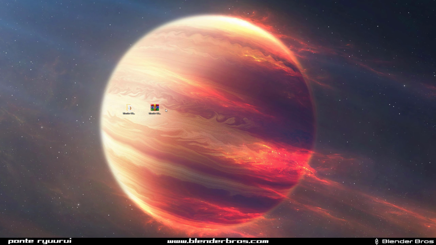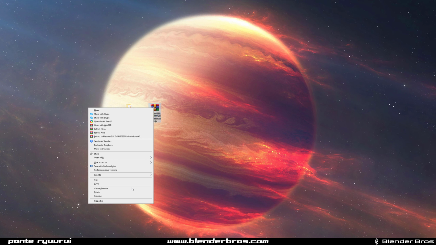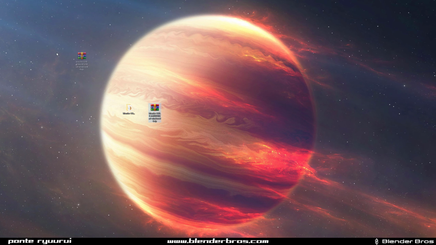It's gonna be a RAR file or zip, whatever you have on your system, and you right click and unpack it. And once you unpack it, you don't need the archive anymore, because you're gonna get this folder with your Blender files. Now there you go.